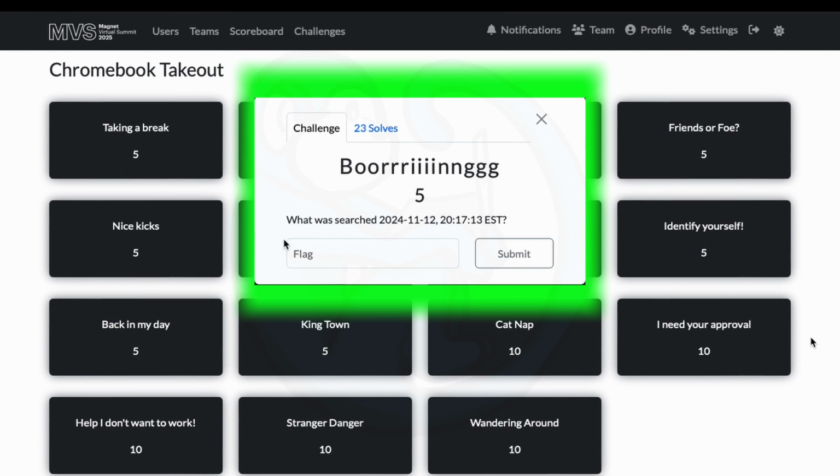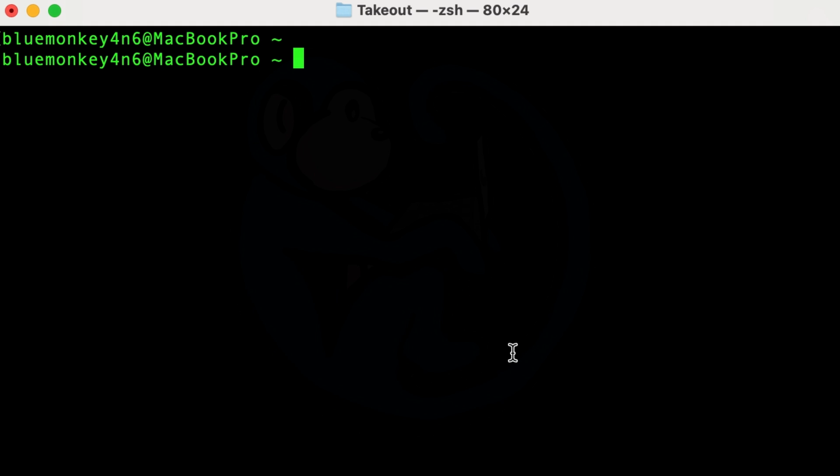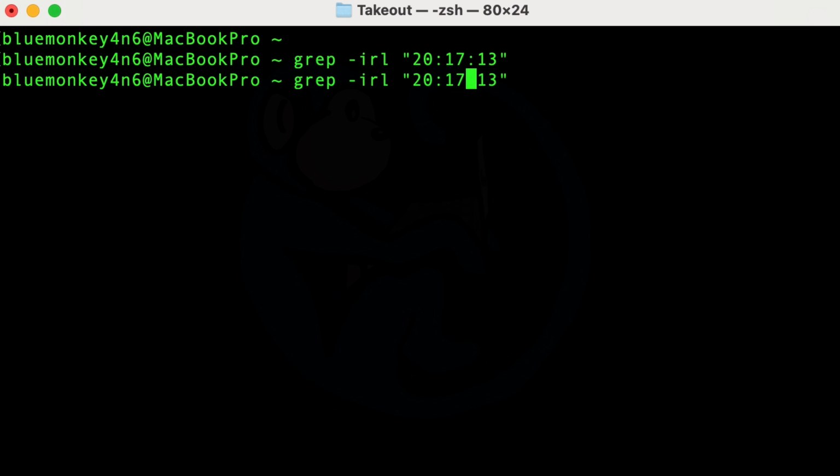Question 2. What was searched at 2024-11-12 at 2017-13 Eastern Standard Time? So I started this one searching for the exact timestamp again. I did a grep -IRL of 2017-13, but I got no results. Then I thought maybe it's because the timestamps were written out in GMT instead of EST. So I tried to convert them to GMT by doing grep -IRL of 001713, which got me nothing.